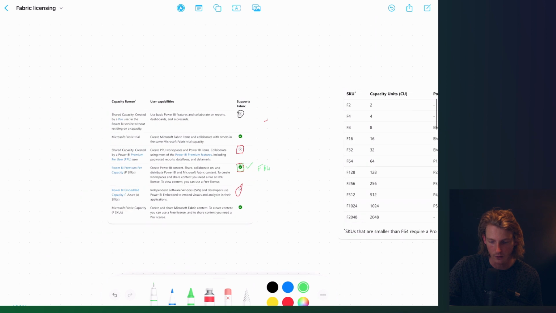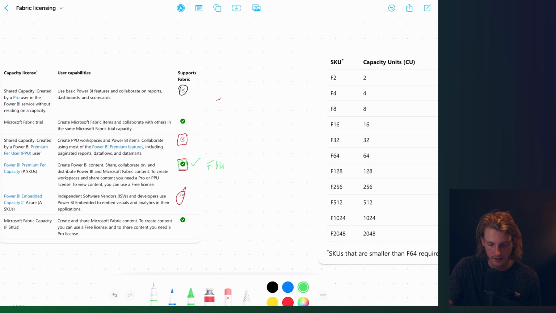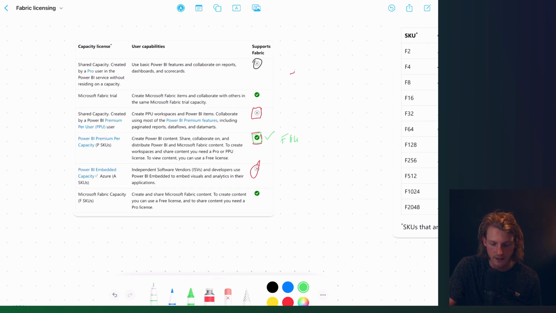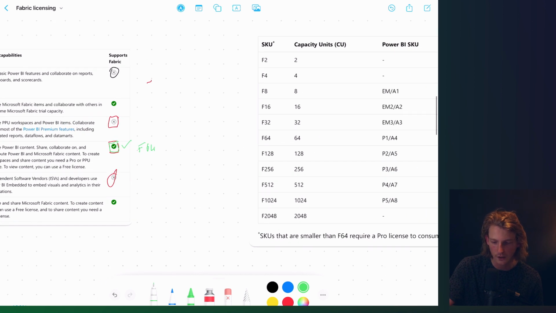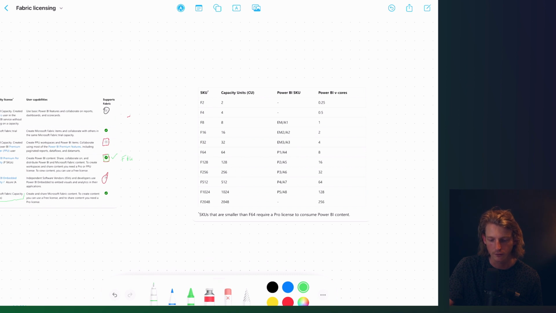So if you're on one of these other licenses, like the premium per user or the Pro license, but you want to use Fabric, then what you're going to have to do is set up this Microsoft Fabric capacity. So they've introduced these new F-SKUs, stock keeping units for Fabric, and that will allow you to take advantage of Fabric, create lakehouses and all this cool stuff like notebooks and data engineering and all that cool stuff. And if you're familiar with SKUs, it's used across Azure quite regularly.